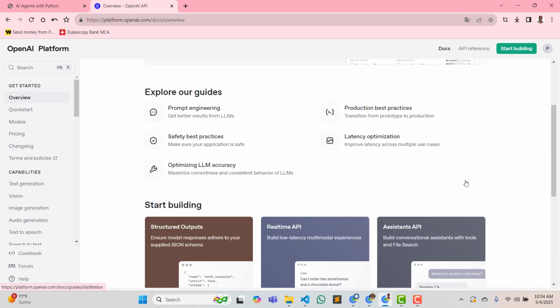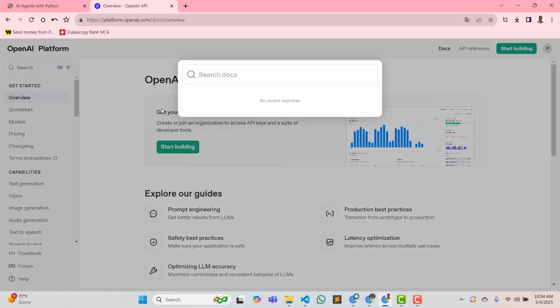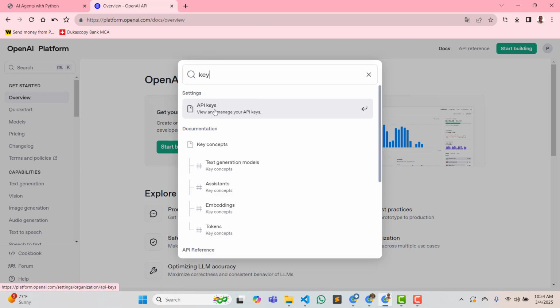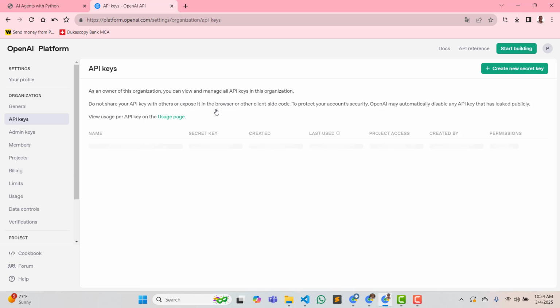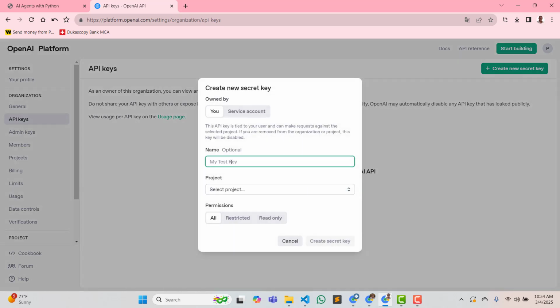To get the API key, I just come here. I'm going to search for key. There is API key. I'm going to click there. So we just need to create a new API key. Actually a new secret key, not API key. A new secret key. I'm going to give it any name. I'm going to call it tutorial. I'm going to select the project. I will select this one, the default project. My account is not a paid account.